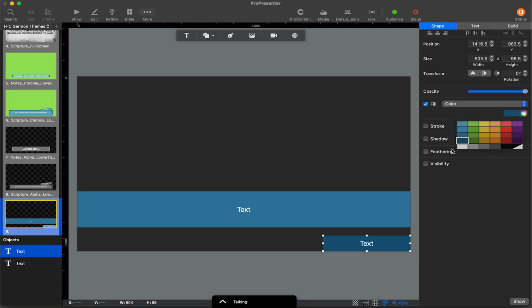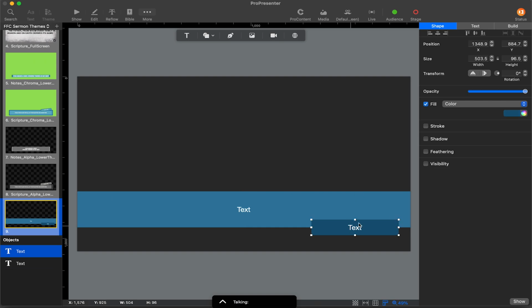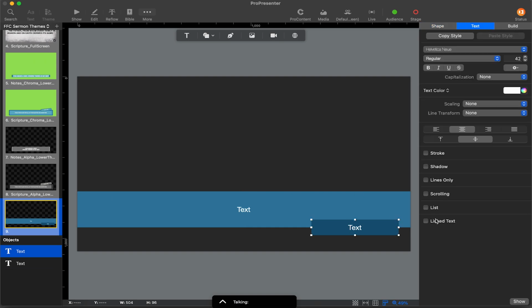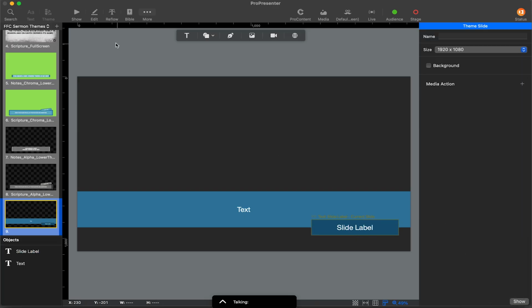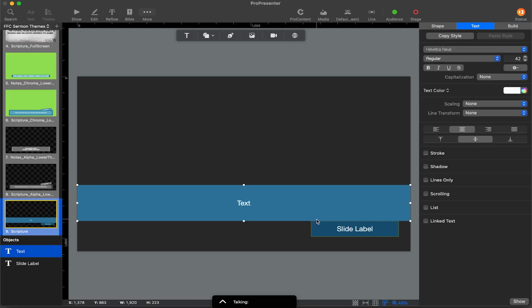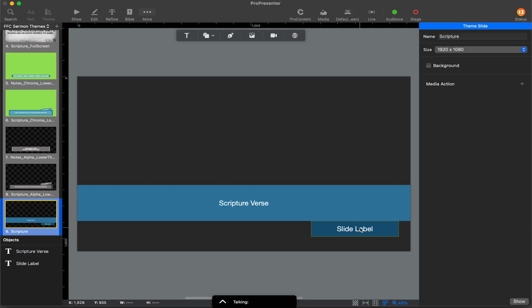Lighter or darker, that's the question. Let's do it a shade darker. Okay, so this is where the text is gonna be. This, we're gonna go to the text tab, go to linked text, and then we're going to set it to slide label. Perfect. So now we're going to label this as scripture. Okay, so there we have our body where our text is going to go, our verse is going to go, and then we have our slide label where our reference is going to go. So let's go ahead under this one and just call this one scripture verse, and then we have the slide label one.